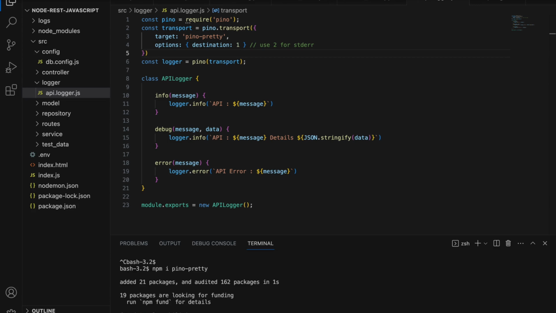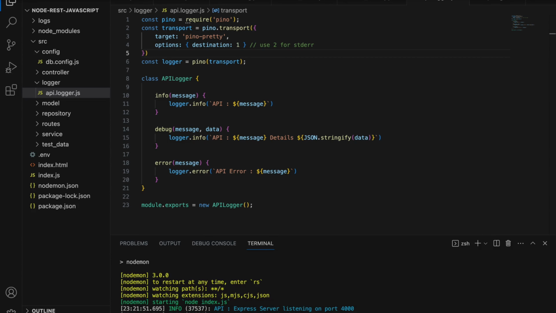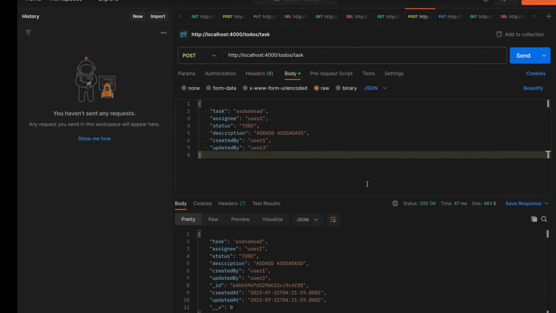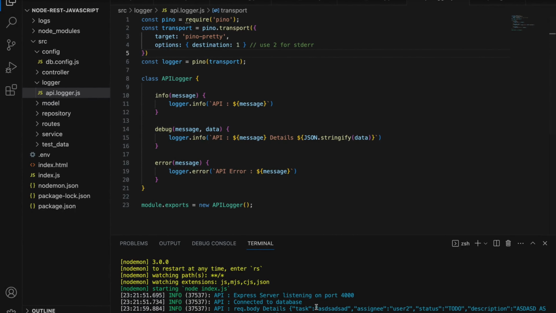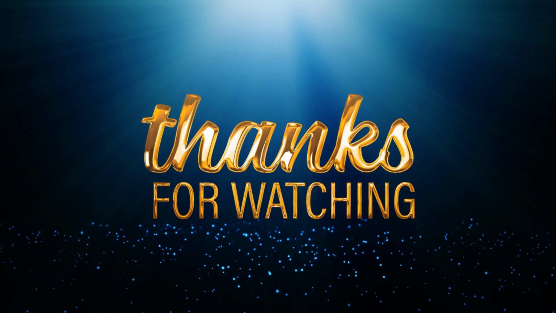Now the module is installed. Let's run the application again. Let's make the post call and see the results. Now as you can see, you can see the JSON format, but all the logger statements are printed with a nice color.